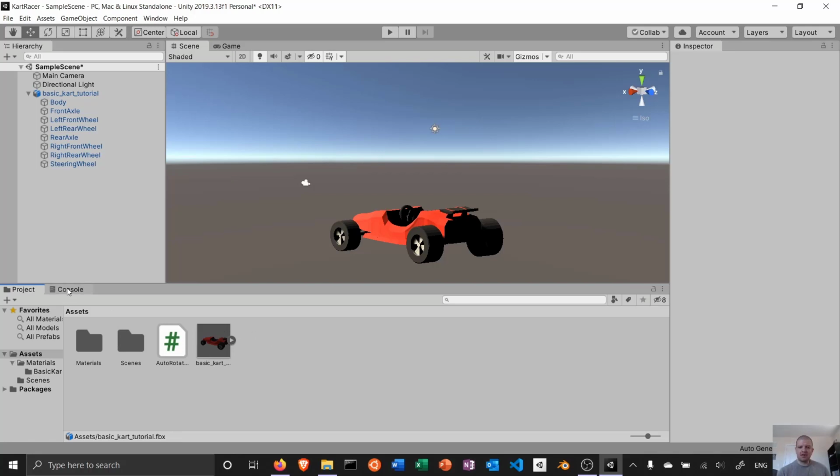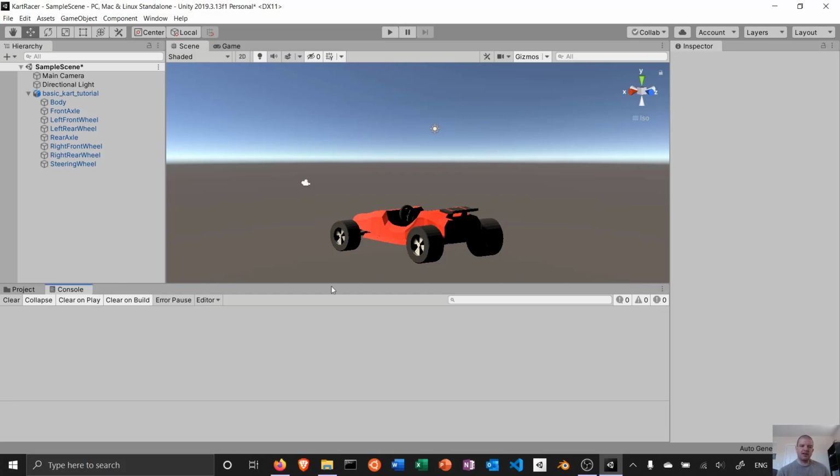Okay, and then one last window to show. These are the main ones. There's actually quite a few more. It's the console window. And the console window is where we're going to see output from our scripts. This is what we're going to do while we're debugging. So while the game is playing, we'll actually see the script output in here. There's a couple of options in here that you can do.